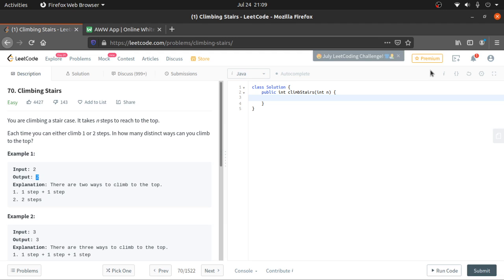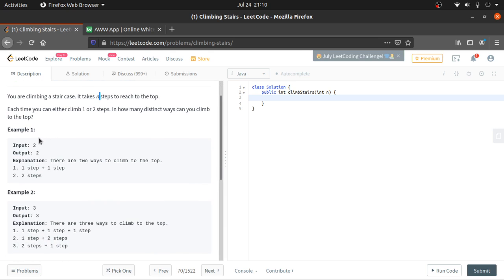Let's start with reading the question. You are climbing a staircase. It takes n steps to reach to the top. Each time you can either climb 1 or 2 steps. In how many distinct ways can you climb to the top? So there are n steps and we can either climb 1 or 2 steps, and we need to find how many distinct ways we can climb to the top. Let's see the examples to understand better.